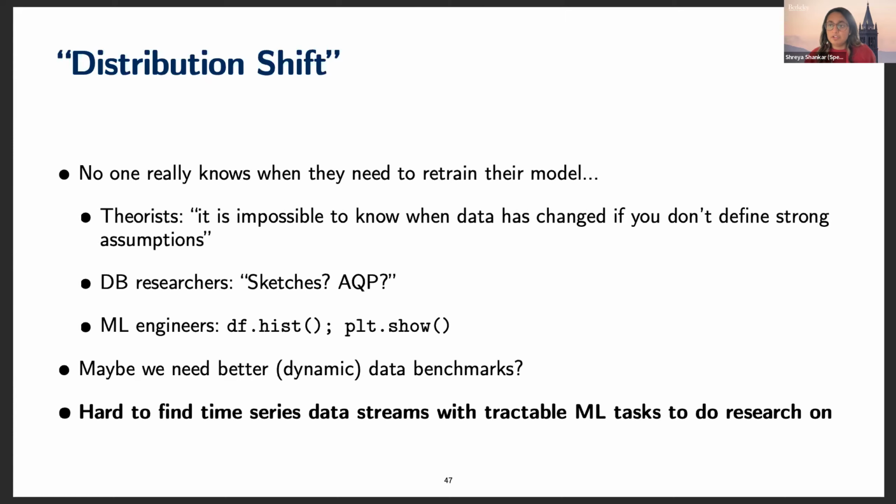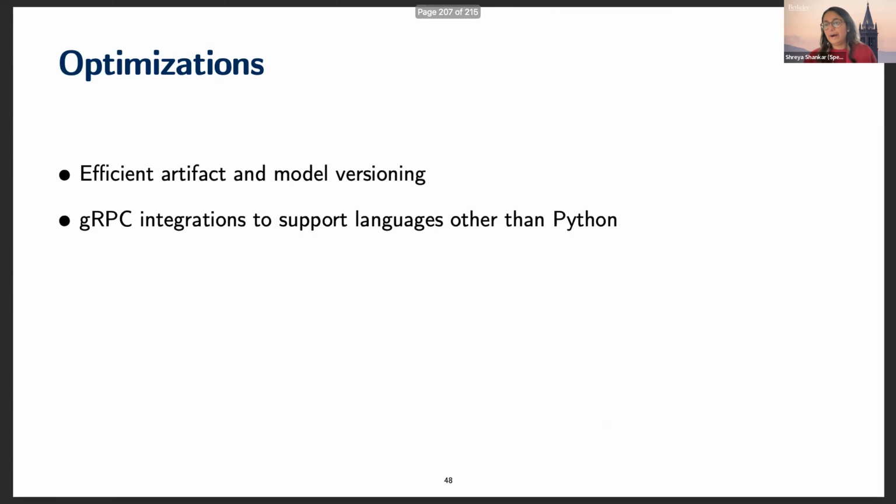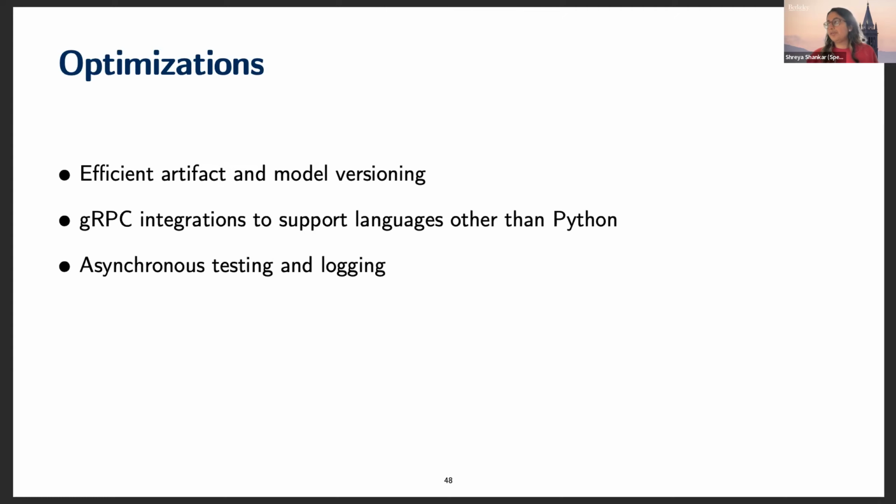Maybe we could try to make people predict the weather, but this is not a tractable ML task. Like predicting climate change or CO2, differential equations are going to solve this problem better than any XGBoost. So it's important that we find the correct benchmark with a tractable task, so we can make progress on that. And then the last class of problems we're working on is all engineering optimizations: efficient artifact and model versioning, allowing people to use mltrace outside of Python, asynchronous stuff, all fun things.